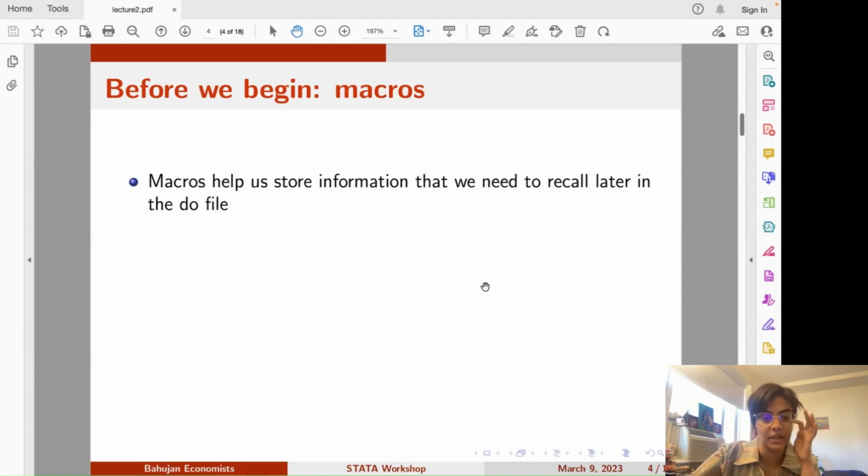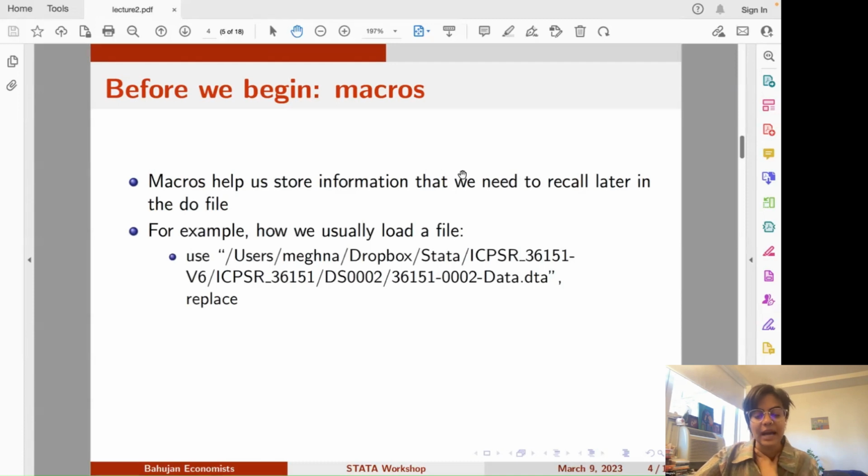So basically what macros help us do is store any kind of information that you want to have, and you can decide what information you want to store. You can store it such that you don't have to keep remembering it when you call it into the do file. The example that we're going to use is how we usually load a file, right? And the file pathway.